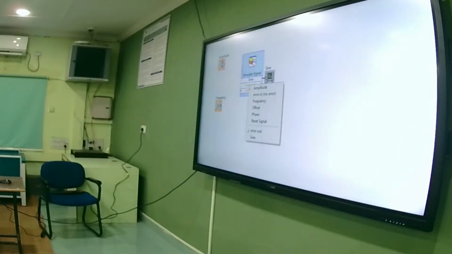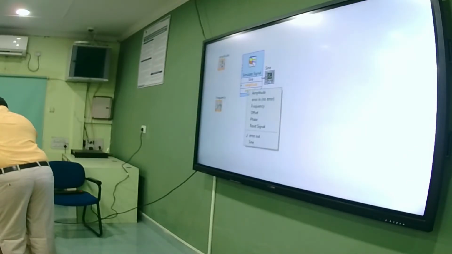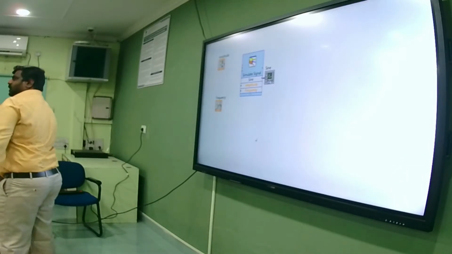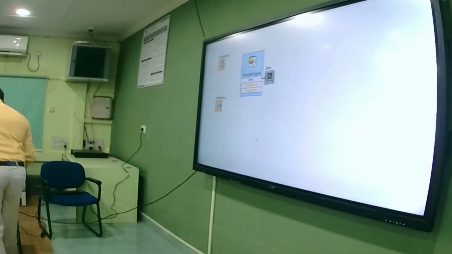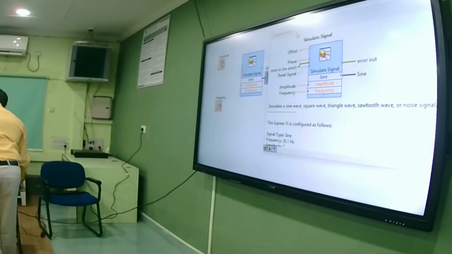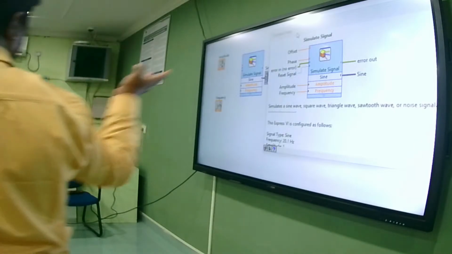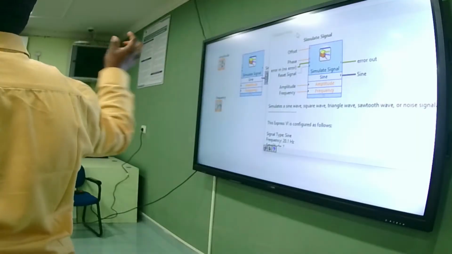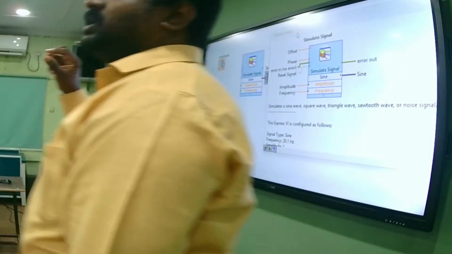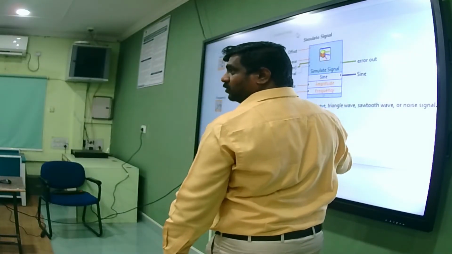What do I need? Amplitude, frequency. I choose amplitude. I choose frequency. Now I get amplitude and frequency. Now if I press Ctrl H on this icon, what happened? Please don't do that. See here. What happened when I expanded it? When I chose amplitude and frequency, what happened there? The amplitude which was lying there has come down.